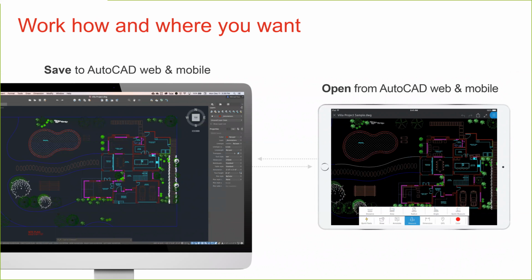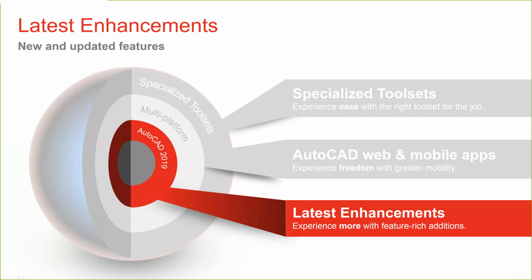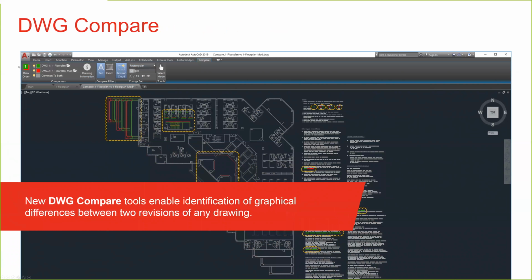Now for the latest enhancements to the software itself, we have several new features that are designed to increase your efficiency and to improve your experience with the software. So we'll start with the core additions to the functionality of the software. One of the major complaints that we've heard over time is that you want to be able to manage changes between drawings or XREF revisions.